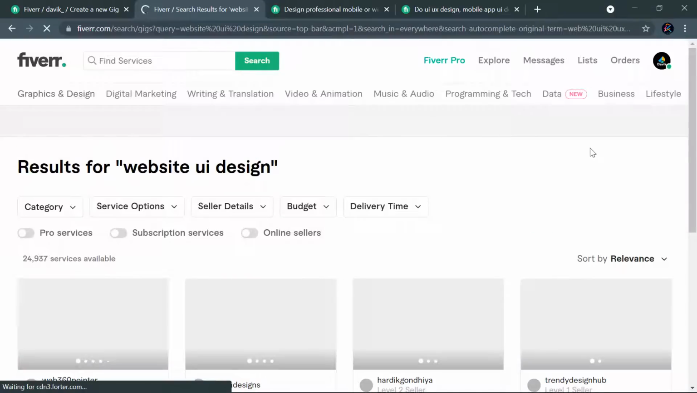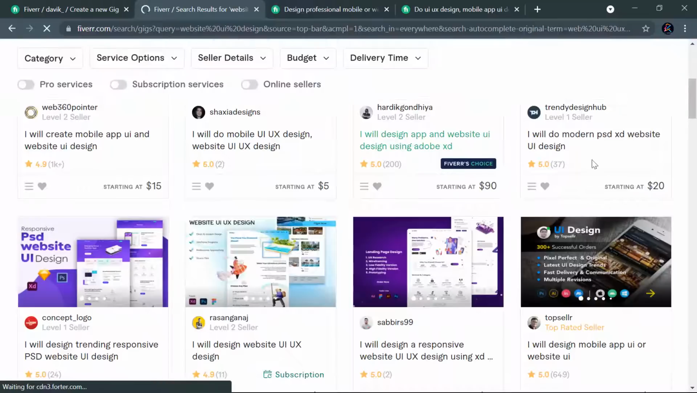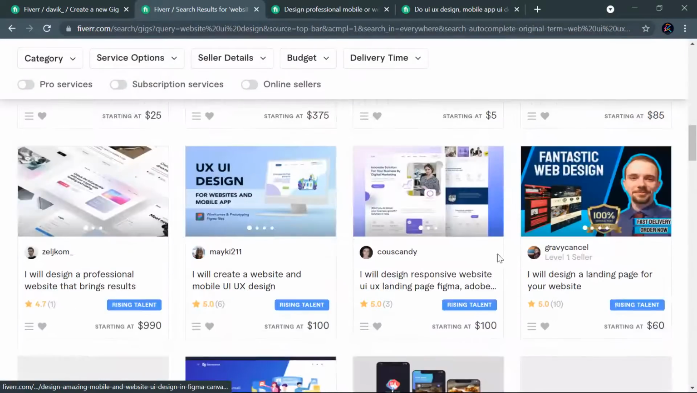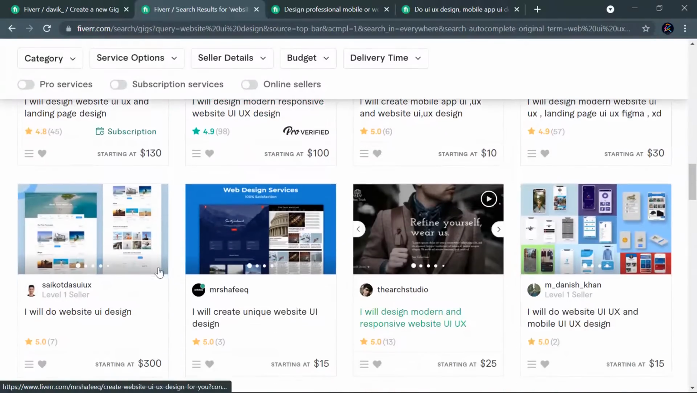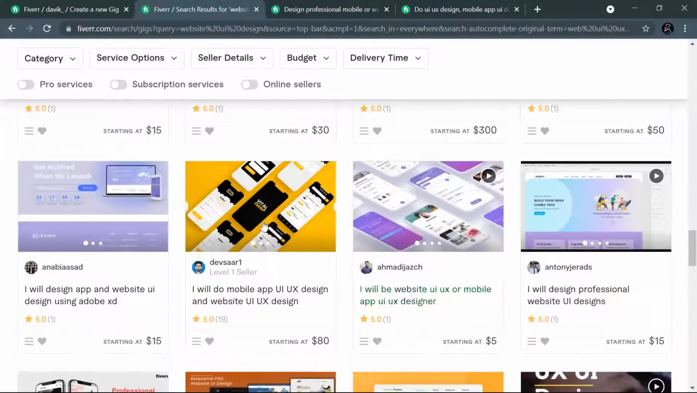Website UI design, so that's another keyword. As you can see, we are really getting enough keywords right now that we can pop into our services and get ranked on the search engine algorithm.